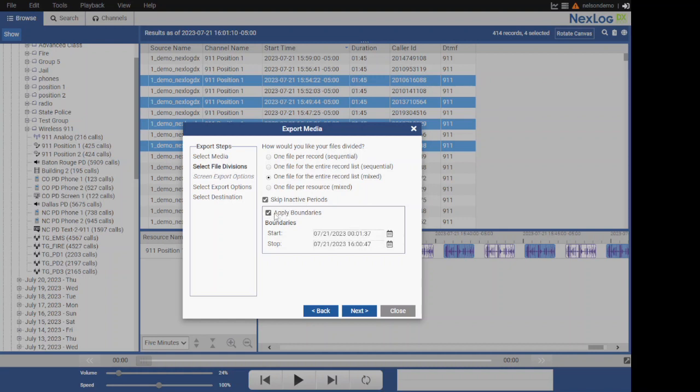You can also apply boundaries. It's kind of like cropping a photo. If you want to get rid of anything from that export, you can. There are better ways to do that, so I don't think you'll be using apply boundaries. See our video on redaction or the split join media features to learn more about editing the audio before exporting.